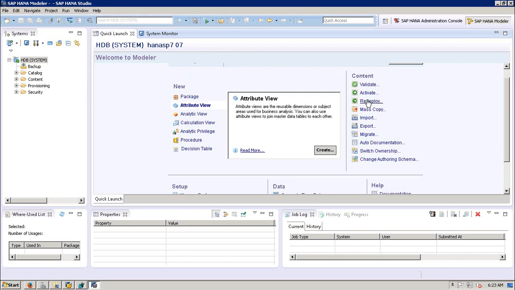There's an option also to redeploy. Sometimes you might take a model and you might not have used it for a while, or the underlying objects might have been deleted, and you want to go ahead and redeploy from an existing file. You could use the redeploy option.